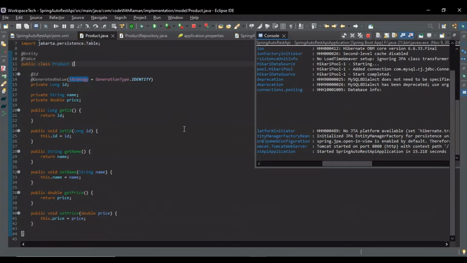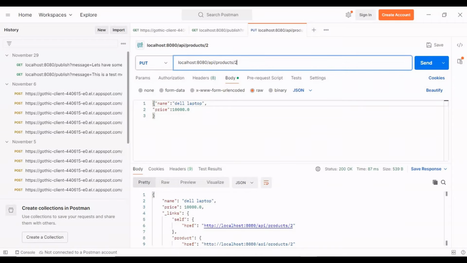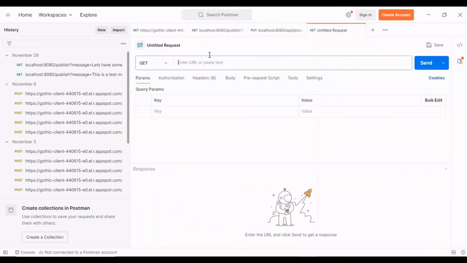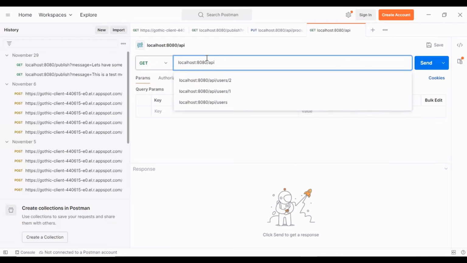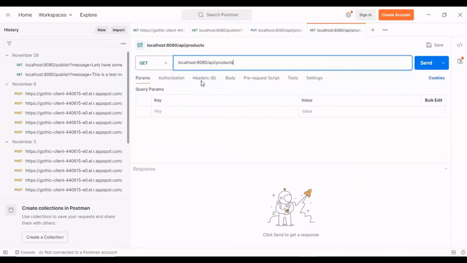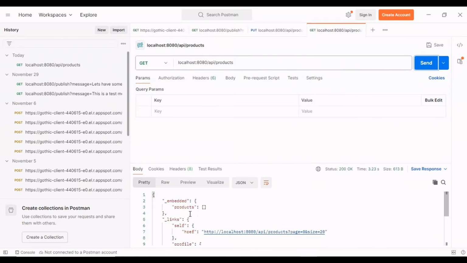Now to test the endpoints, let's go to Postman and hit an endpoint. Let's say localhost 8080. My API is on 8080. My base mapping was slash API, and then I need to put products. So this is my get call. Let me hit this get call. Right now we don't have any data. You can see it has replied with 200.